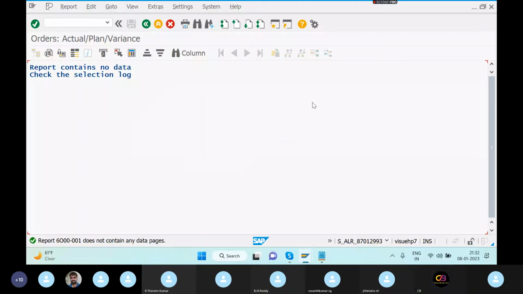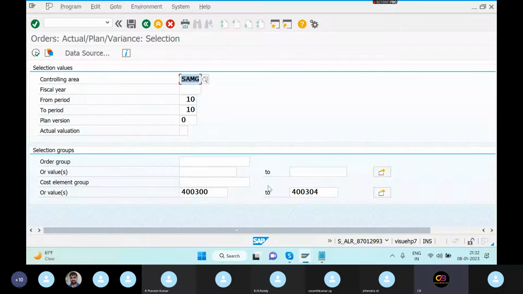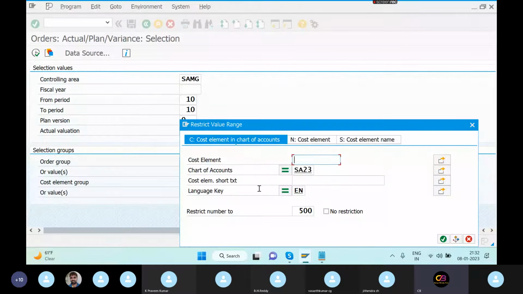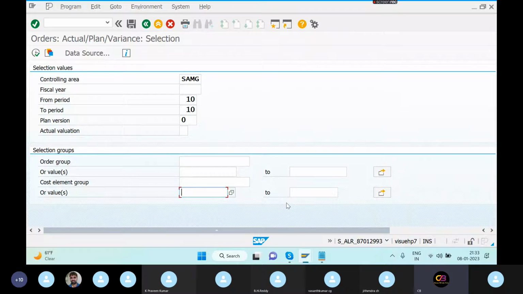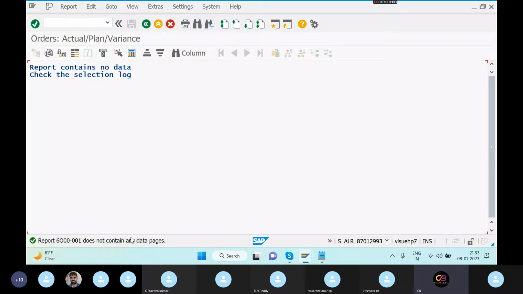Okay, just go back. Just remove that 400, 300. So just drill down R values once again. R values, you can select admin overheads, or okay, that is okay. One, don't do that. Cost element group R values. Okay, remove, close this, execute. No data.